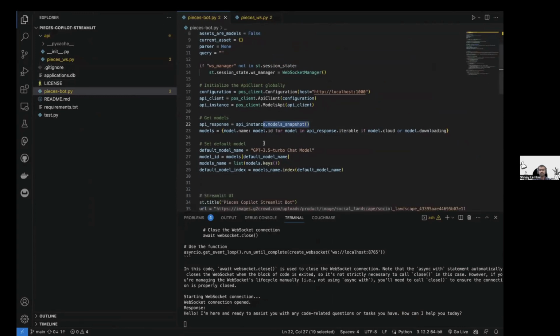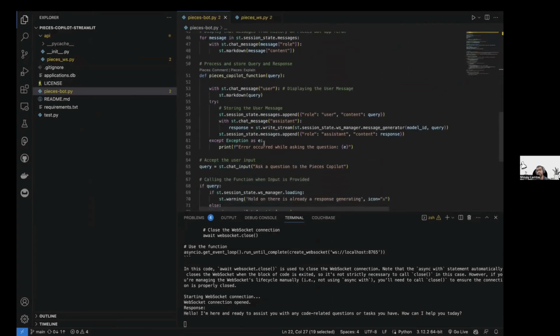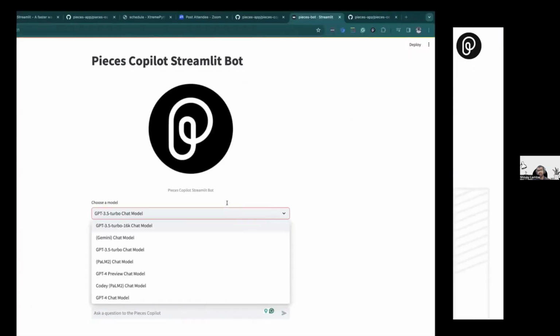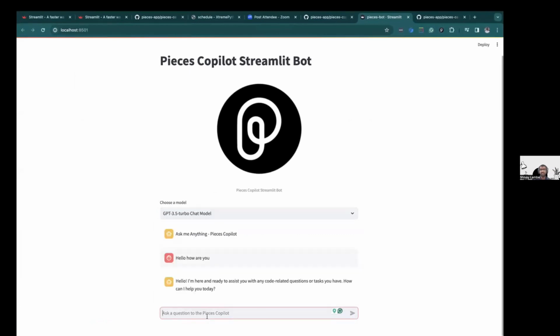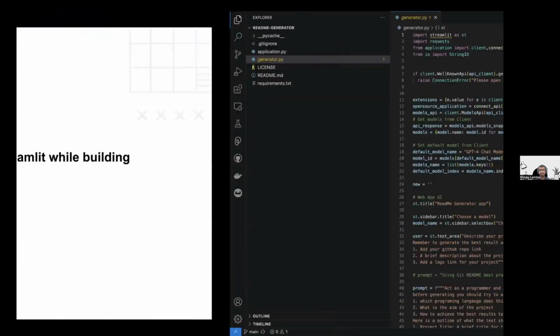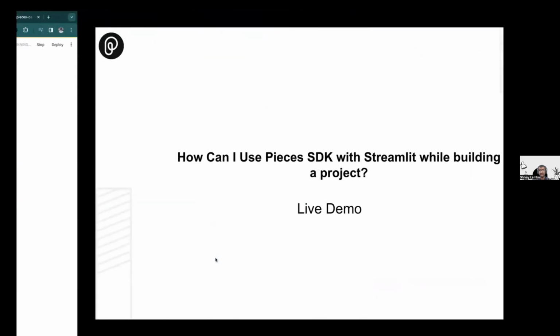Now, the major brains behind what's actually happening, and how we are generating the response, is over here, which is using the write stream. This write stream function is what helps us to generate. So if I say, write a Python program to add two numbers, right? We are using the generate stream function from Streamlit, which renders this actual function.